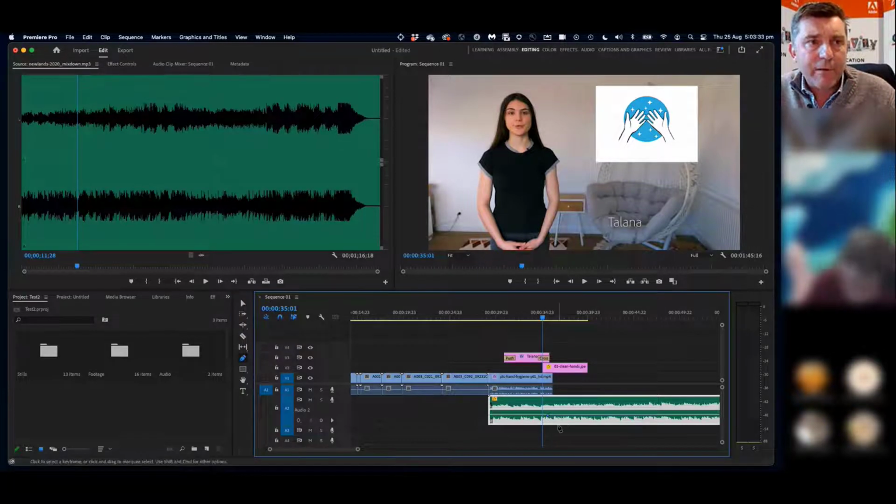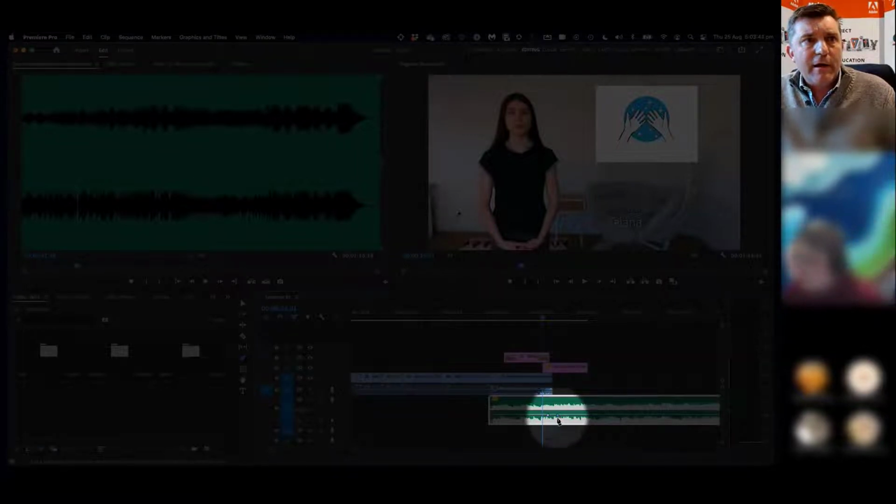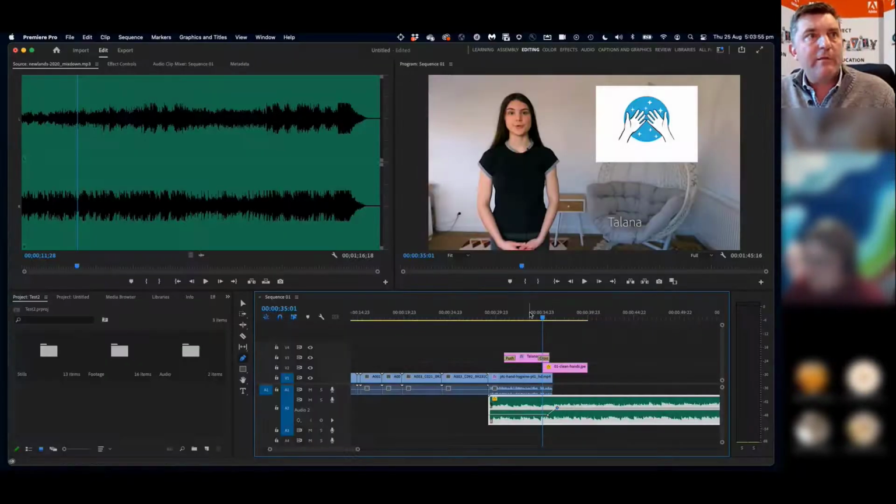So about here, you can see a little dot that's appeared in my timeline on the white line. And then another keyframe just after she stops talking. And then that second keyframe, I'm going to click and drag up so that we've got the volume increasing gradually as she stops talking. And let's just have a listen to it.